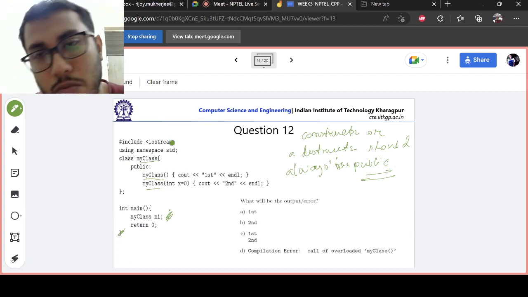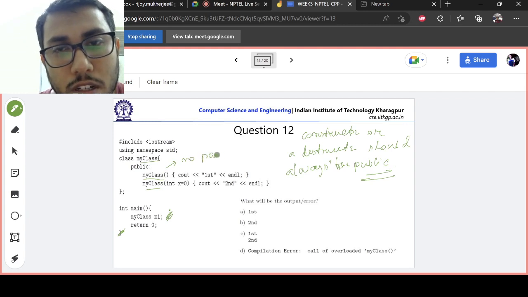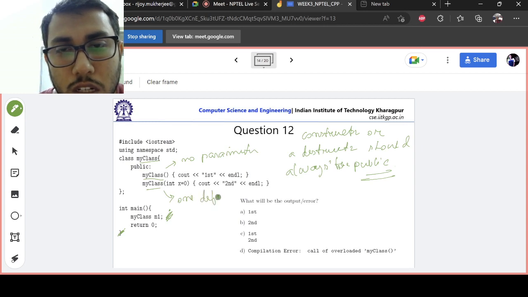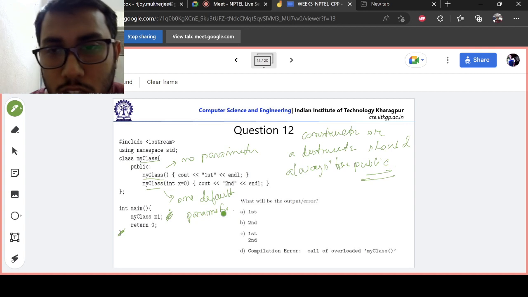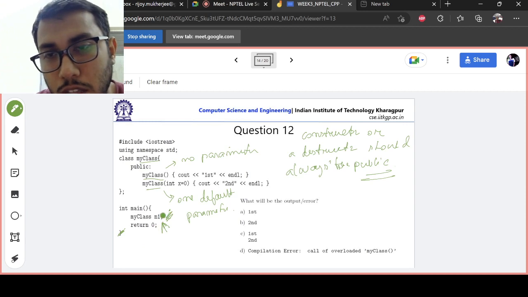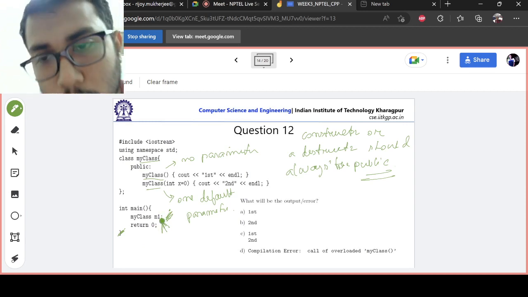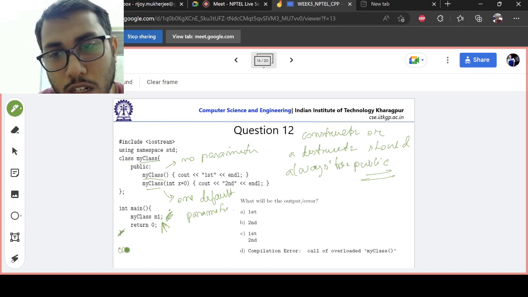So in this case, what happens? We have two constructors. One takes no parameter, another takes one default parameter. So when this one is called, which one will be called? This says that it does not take anything as input, so it will try to call a constructor.